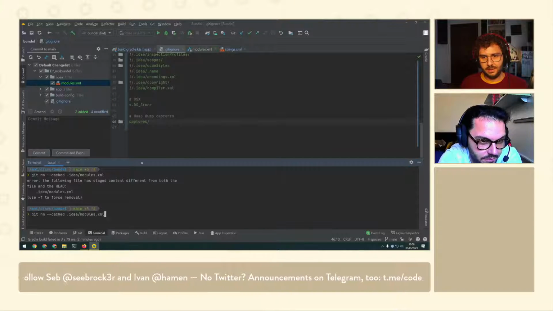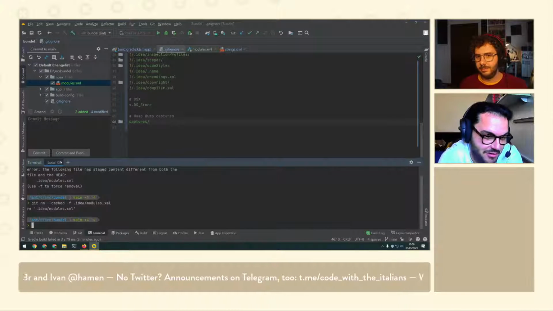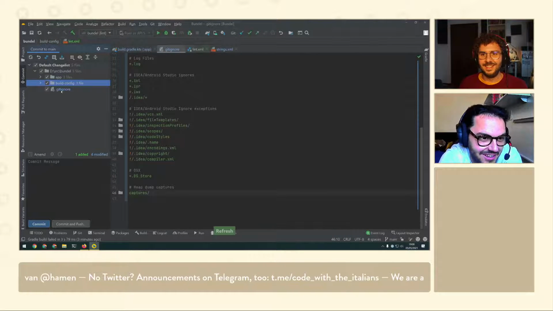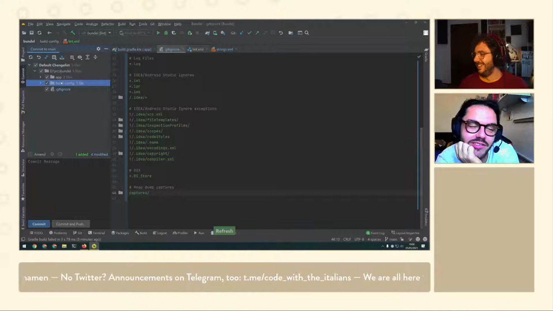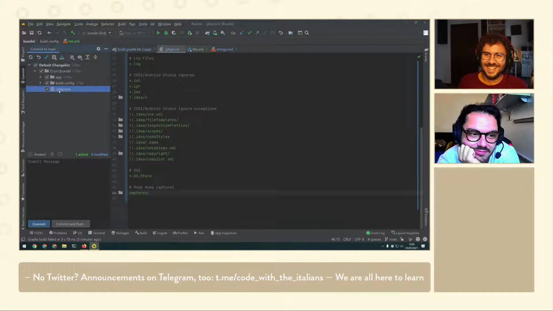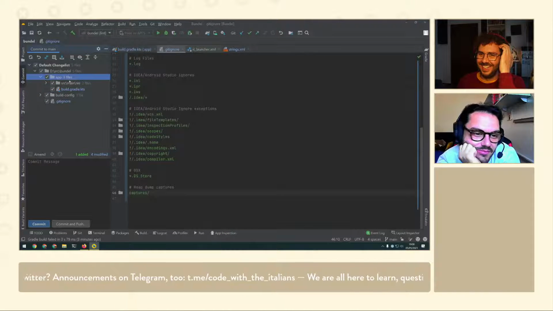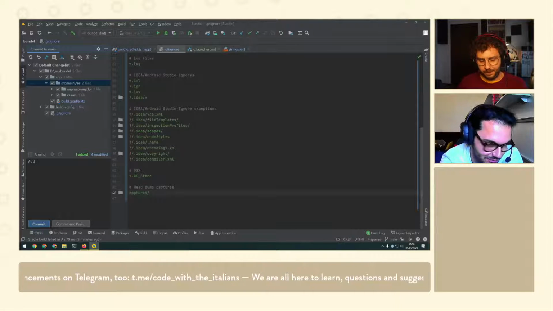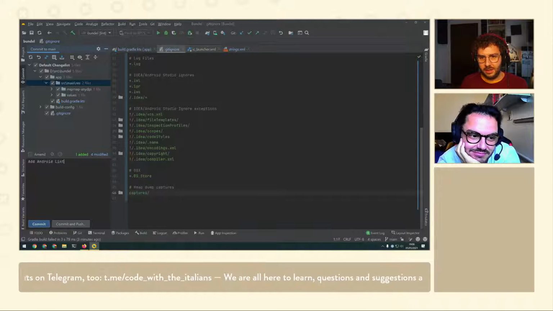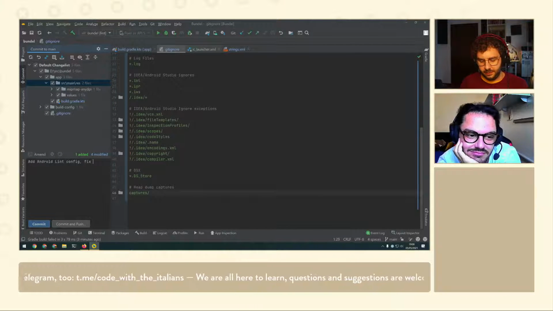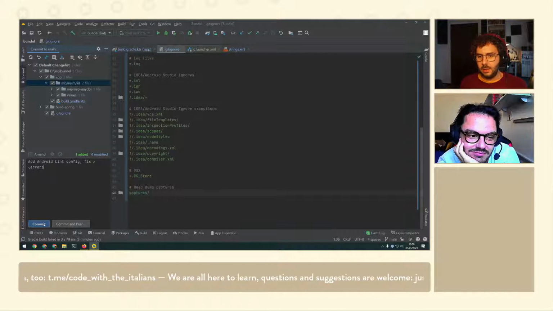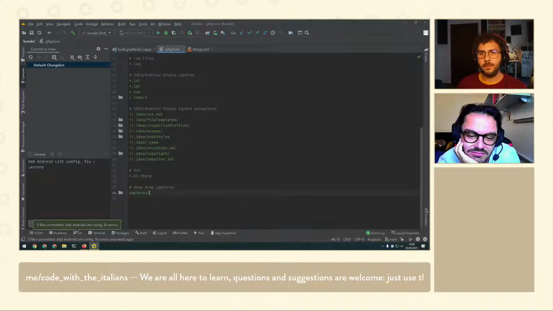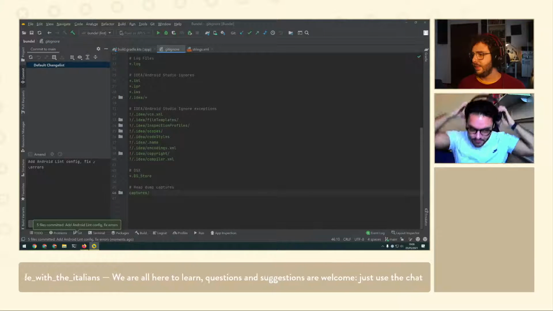Ta-da! I don't know. Just force it. Yep. Oh, see, it's gone. It works. Yeah, you should never do what I just did without knowing what you're doing. Anyway, commit: add Android lint config, fix errors. Okay, good. Now we're done with this.